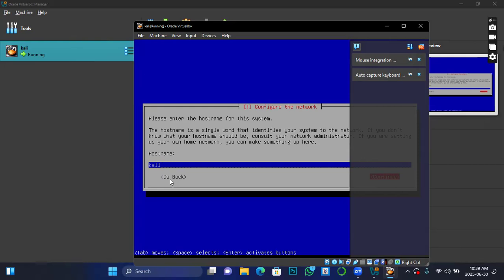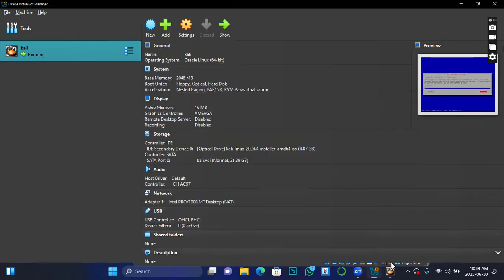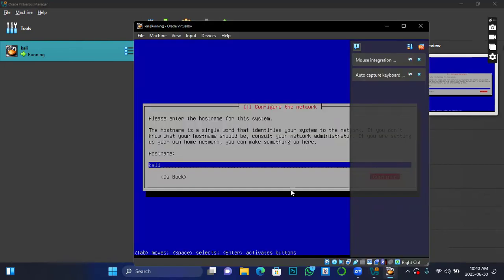So we can do it now. Use the tab. So if you are writing down your step, you write, use the tab button on your keyboard to select continue before pressing enter. Have we done that? Now you press enter.